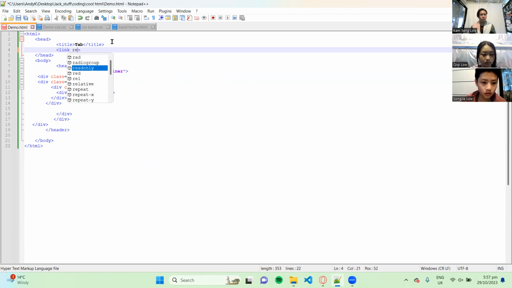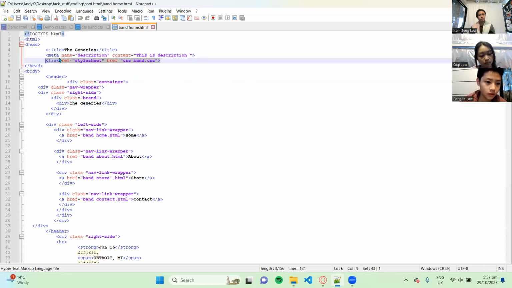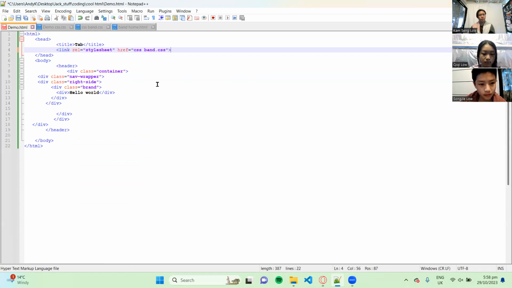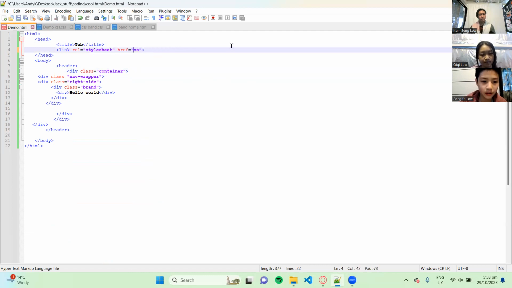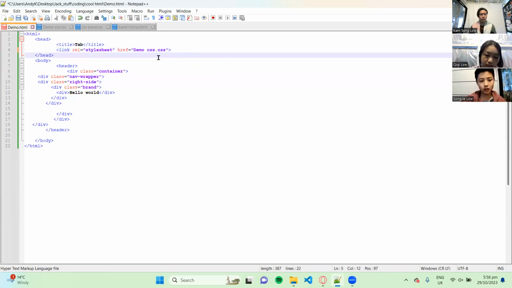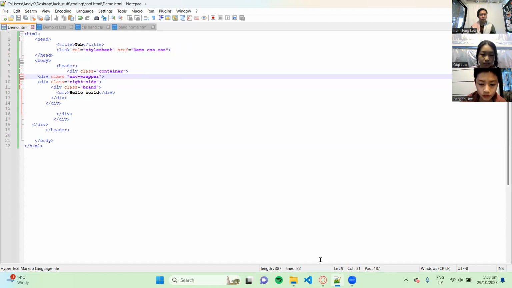And then link, well, just copy this thing. So you need to put link rel stylesheet href, and you're gonna put the name of the class name, tab name. So for me, it's gonna be CSS demo CSS. You need to put the dot, make sure there isn't any typo, and save this.